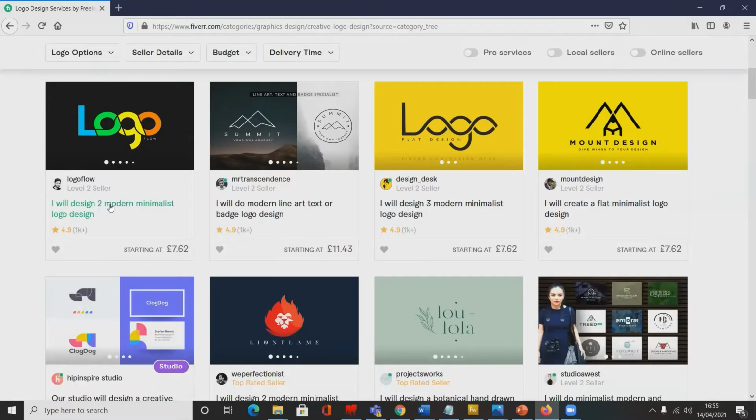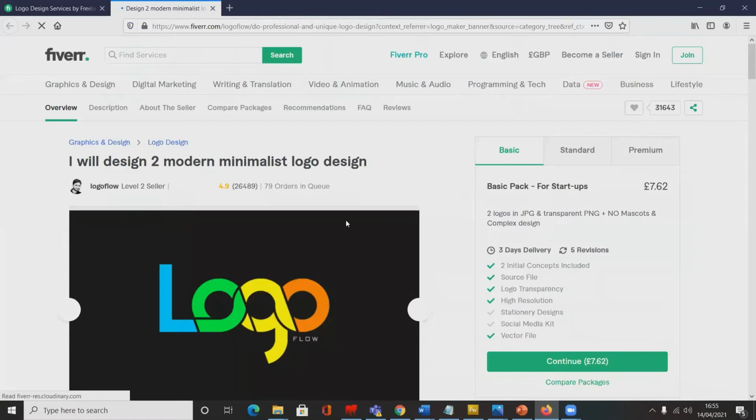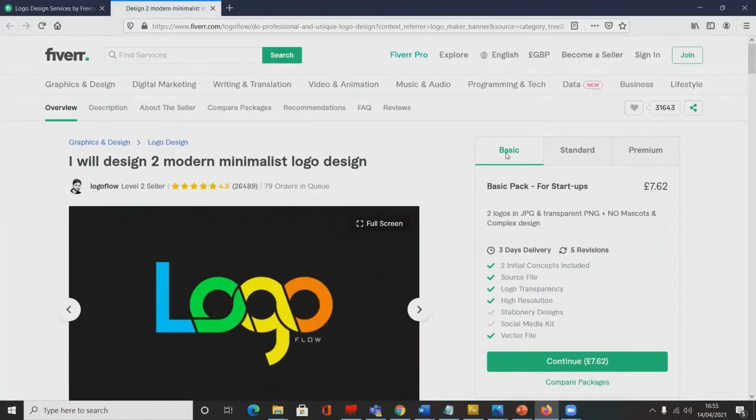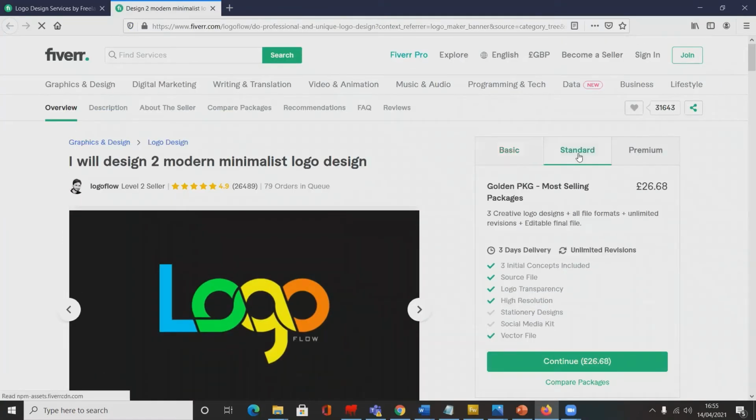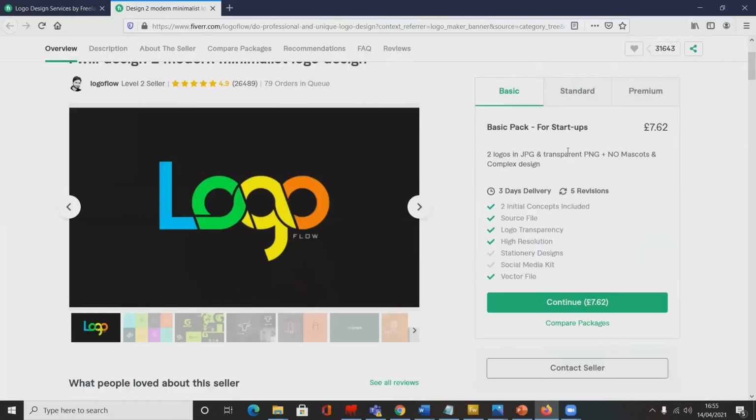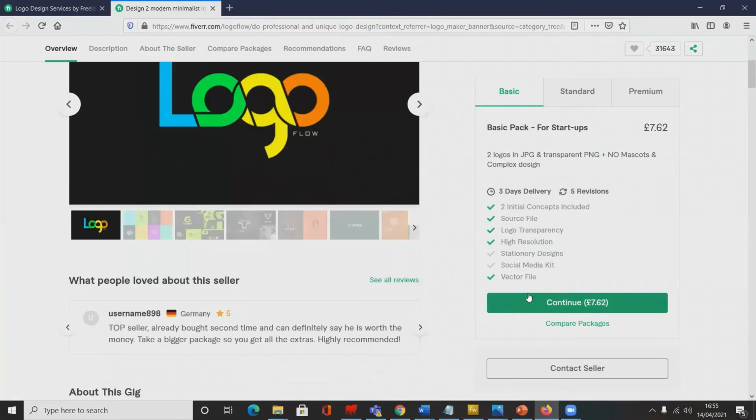Let me just click on this sample one here and show you a bit more detail about the various packages in the gigs. Okay, so you've got basic, you've got standard, you've got premium, and of course they're different prices, as you can see, and of course the details of what's provided for each package is listed. So a buyer can potentially just select whichever package they want to go for and go for it.